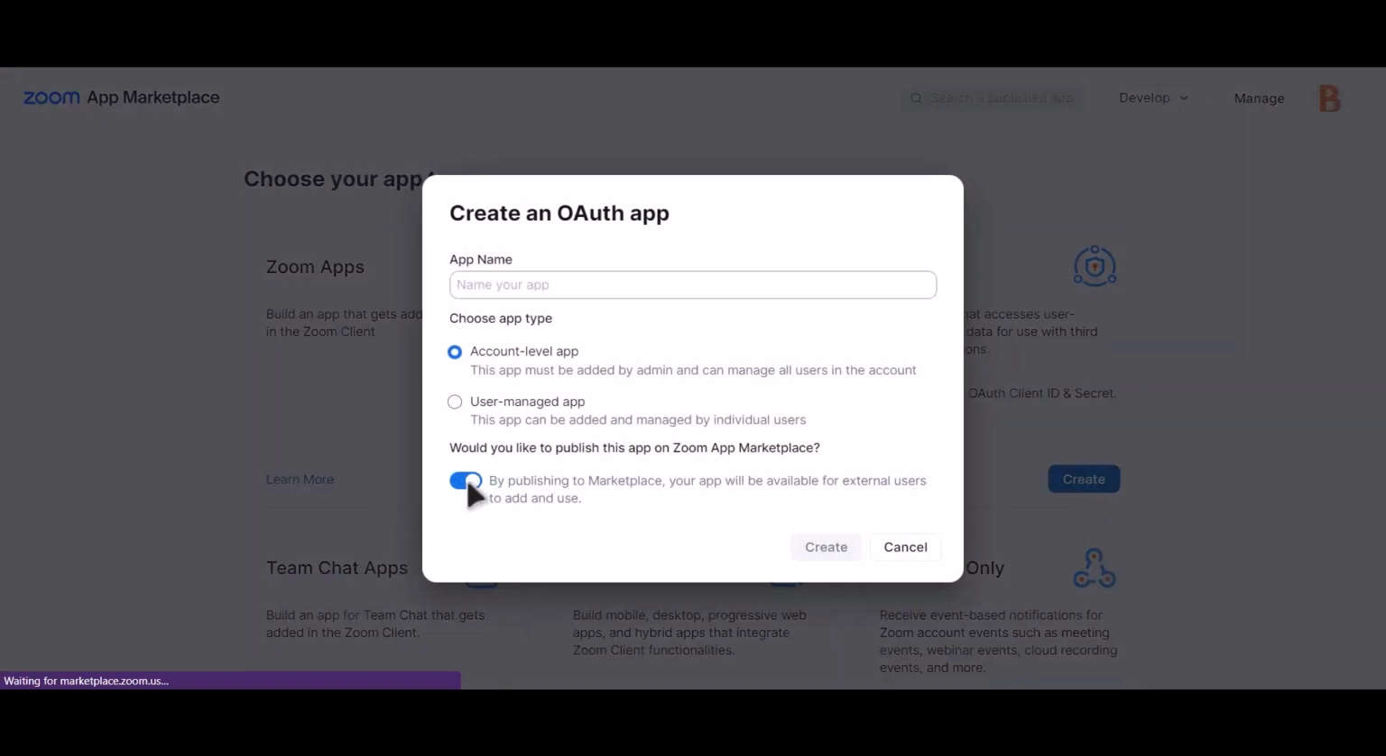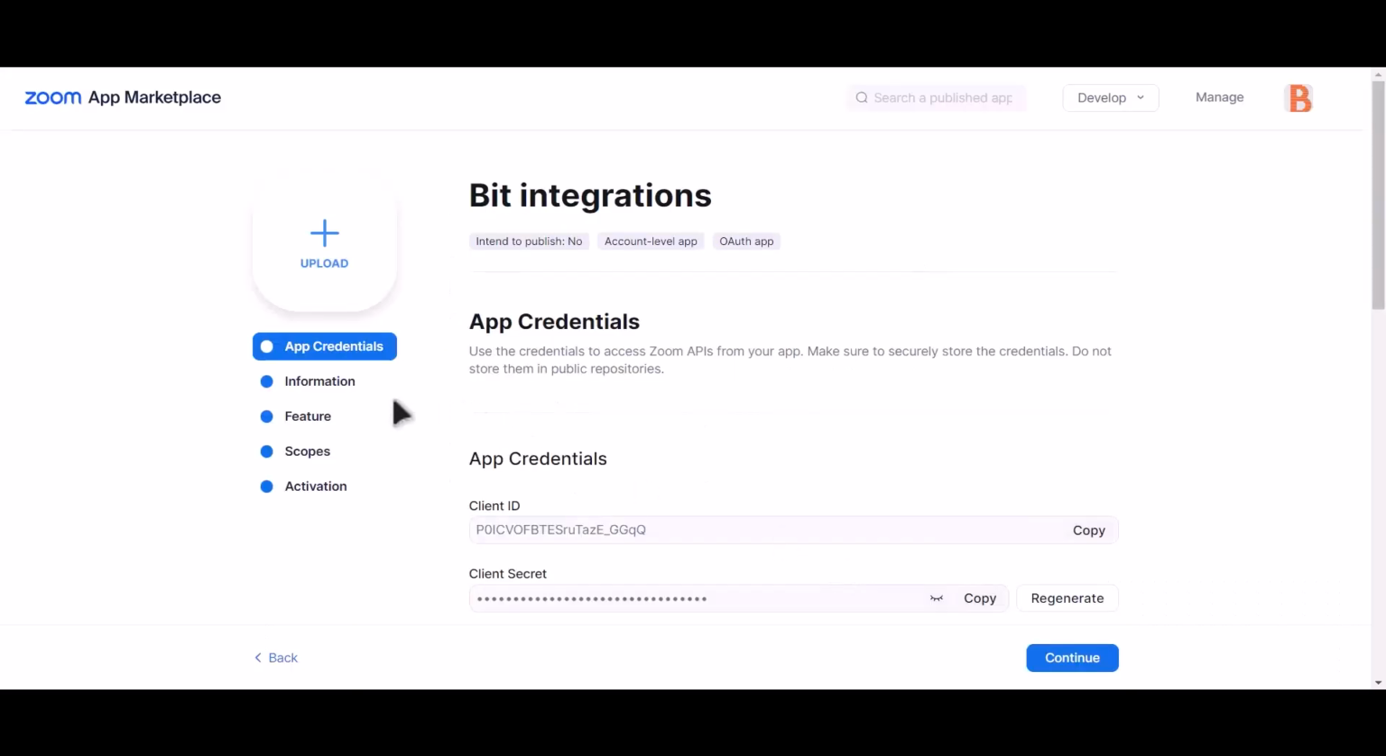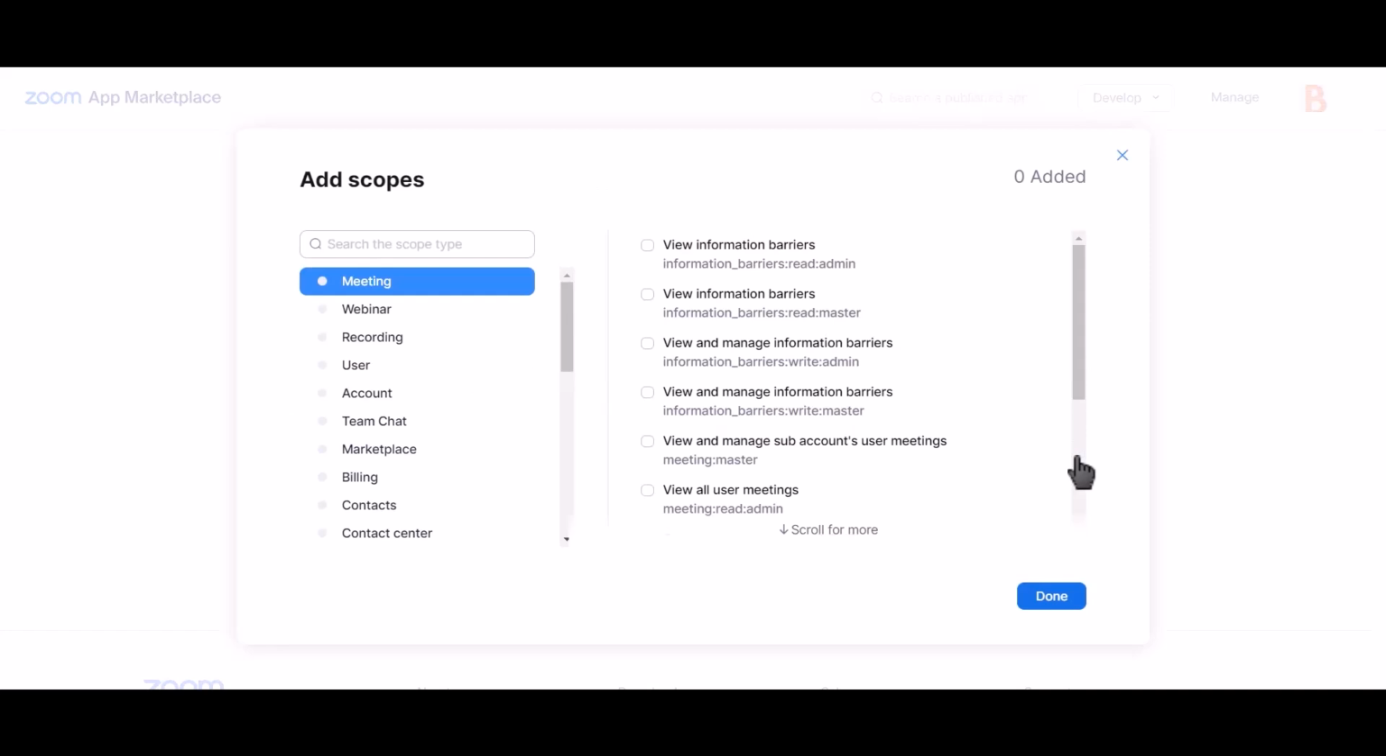Turn off Publish this app to Zoom Marketplace. Give a name to your app. Click Create. Now go to Scopes. Click on Add Scopes. Give these permissions.